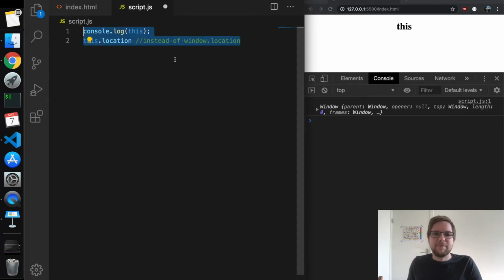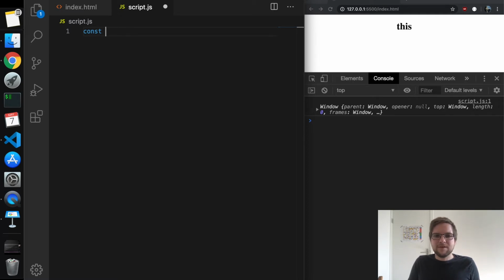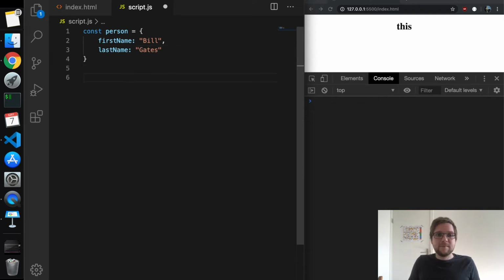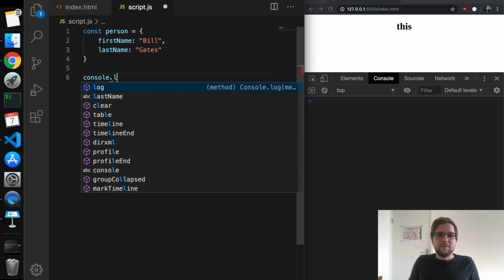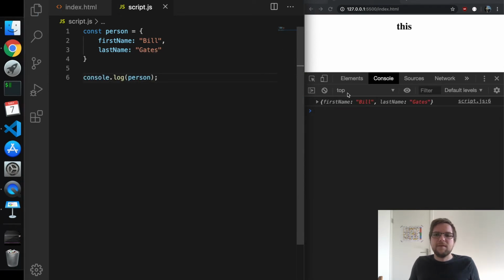Let's give another example. Let's have an object here, for example, a person. This person has a first name and a last name. So we have the person, we can now log the person, and we can see Bill Gates.